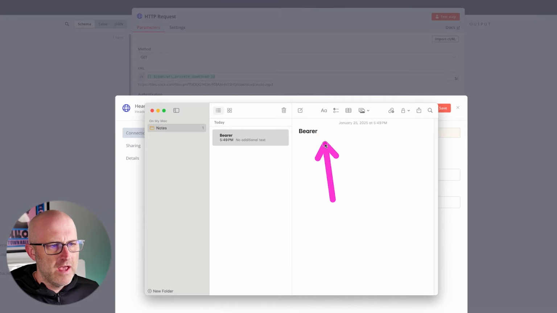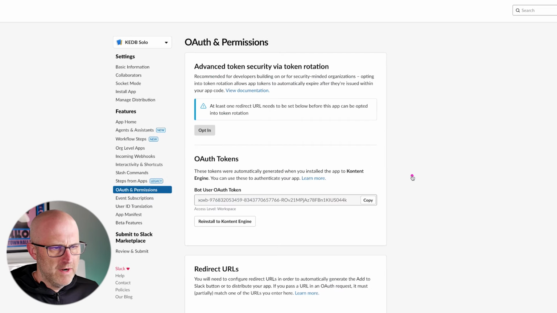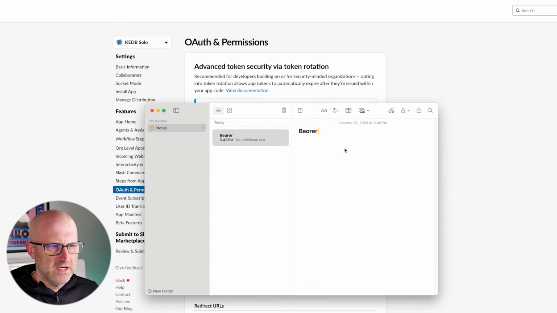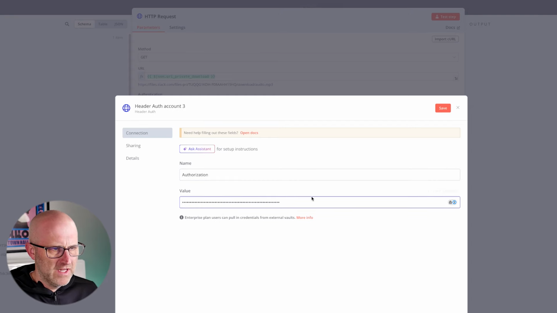And then you need to get your API key from Slack. So we're just going to jump back to our Slack. I'm in my KEDB solo. I'm going to jump over to the OAuth. I'm going to grab this key here, copy it into my notes. And then what you want to do is copy this whole thing into this value here. And I did it like that because as soon as I post it, I can't see it.